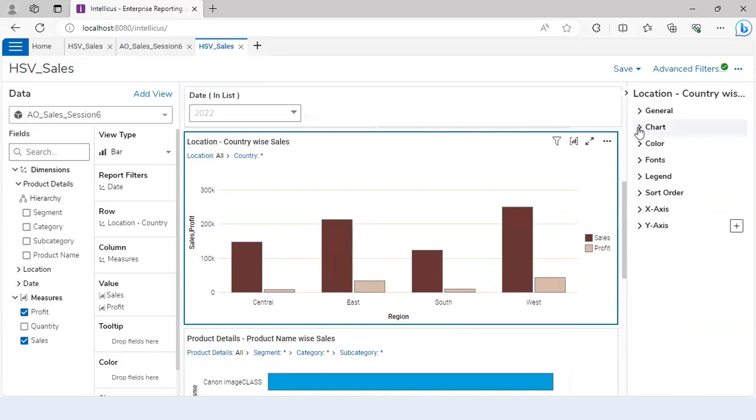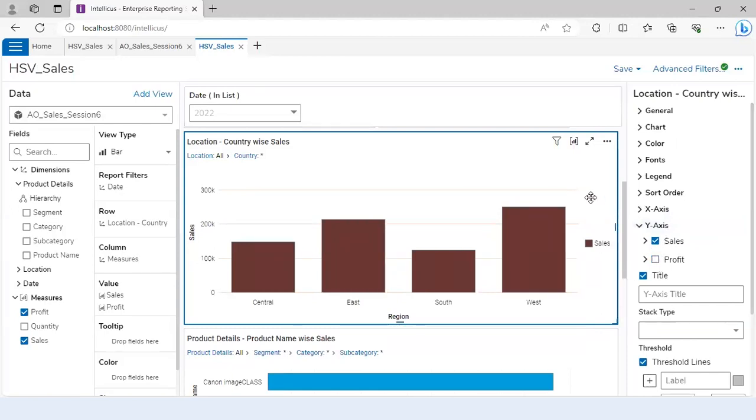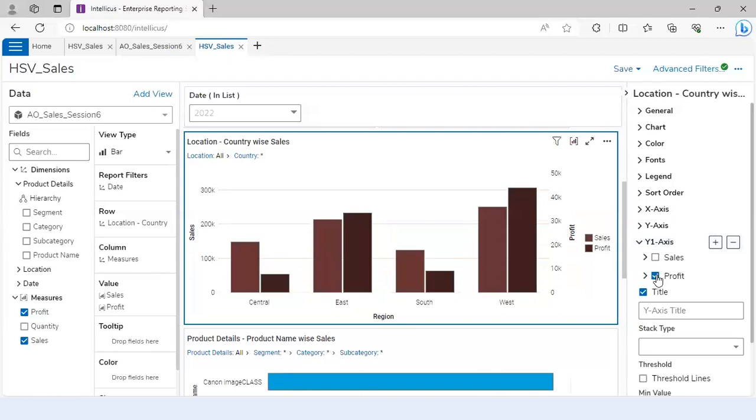Now next. Here, I can add one more axis. So on y-axis, I want to show sales. And for profit, I want to add another value axis, which I have added. And here I'm going to show profit. Now the presentation is better. If you want to read sales, you will be using this axis. And if you want to read profit, you will be reading through this value axis.